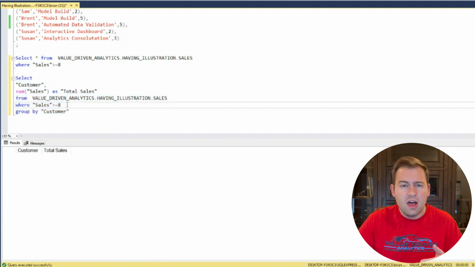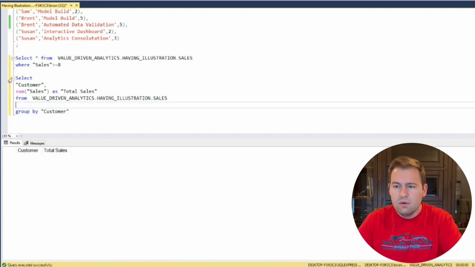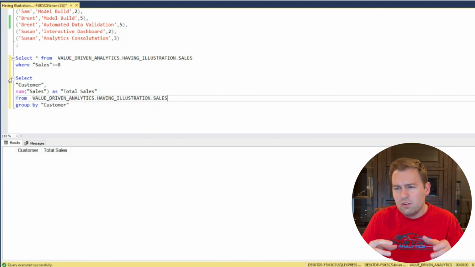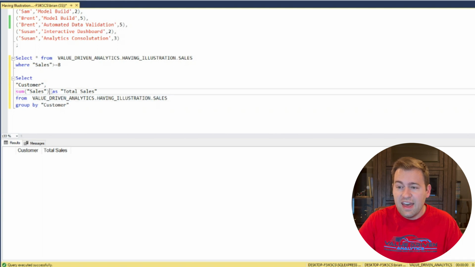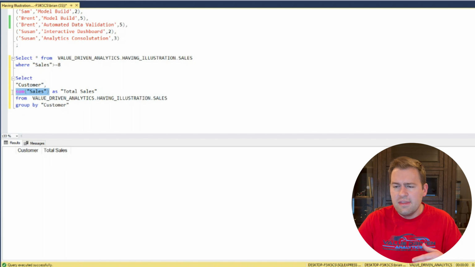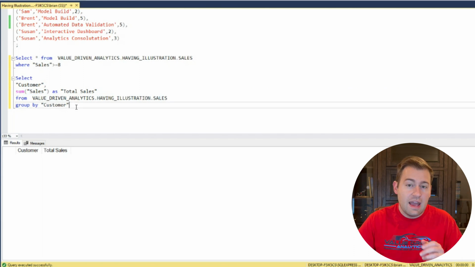Well, it was being applied at the row level. This was being run before any aggregation was happening. So if we want to apply this filter to an aggregated measure, in this case the sum of sales across a particular customer, we would take that aggregated measure, whatever it is. It might be the max of something, the sum, the min. There's so many SQL aggregations. Whatever that aggregated measure is, that's what you would use in your having statement.